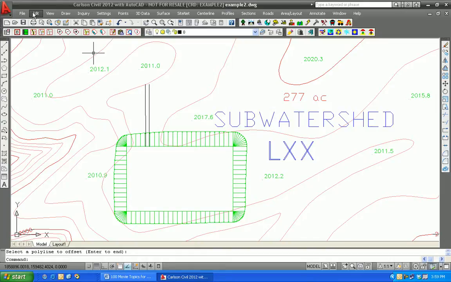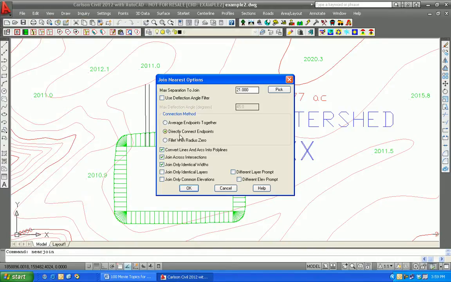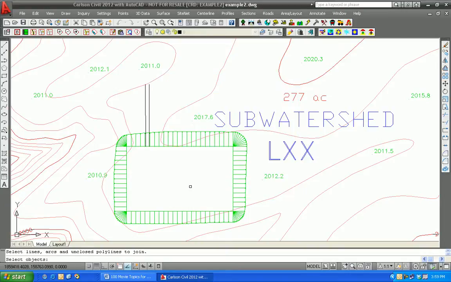But you can use Edit, Join Nearest, and this middle option, Directly Connect Endpoints, is perfect for connecting two 3D polylines opposite each other. We tolerate a maximum separation of 21 feet. That means anything less than 21, join. We know they're only 20 feet apart. They will join by Direct Connect. We hit OK. And crossing Select and join both ends up.